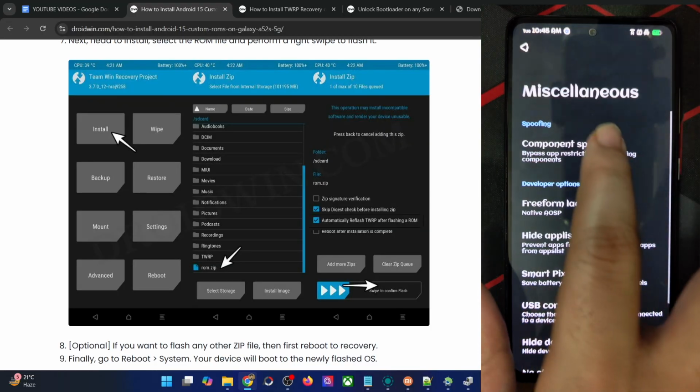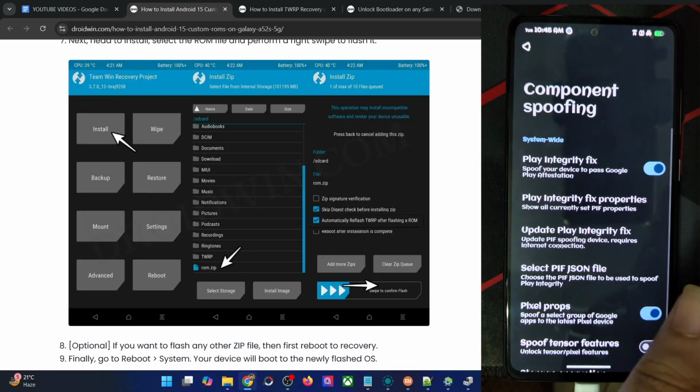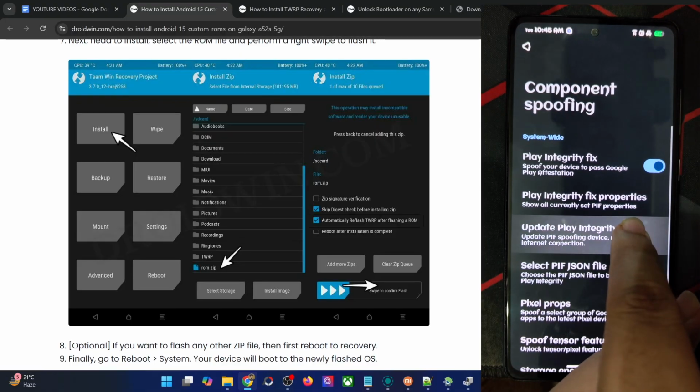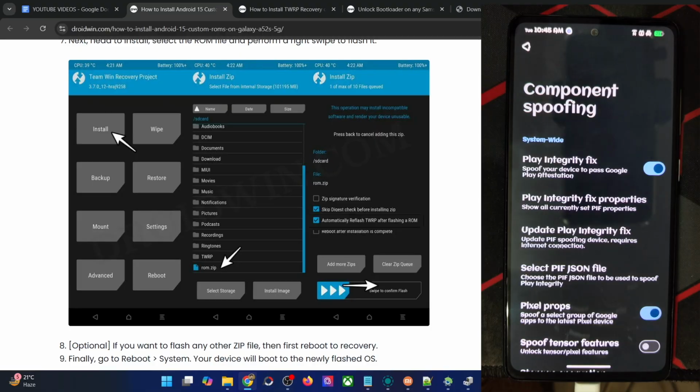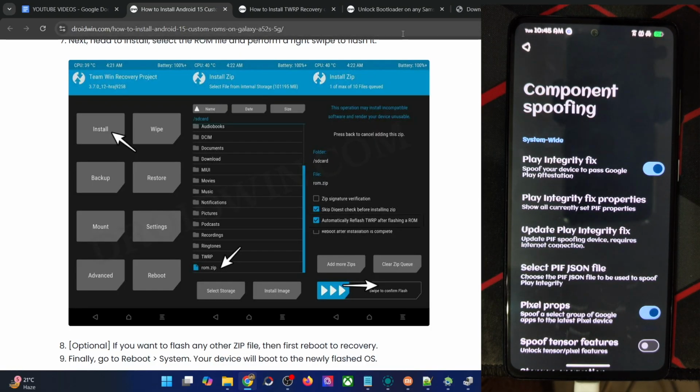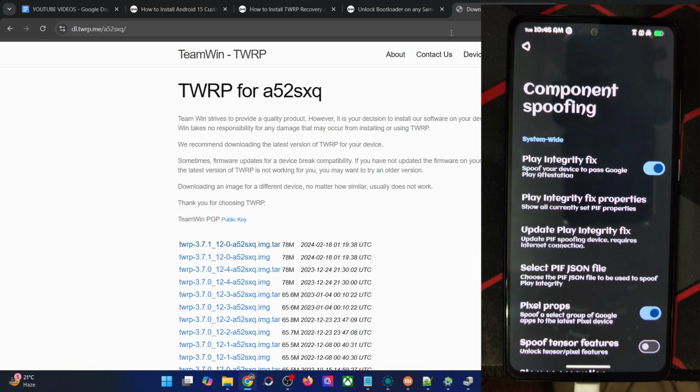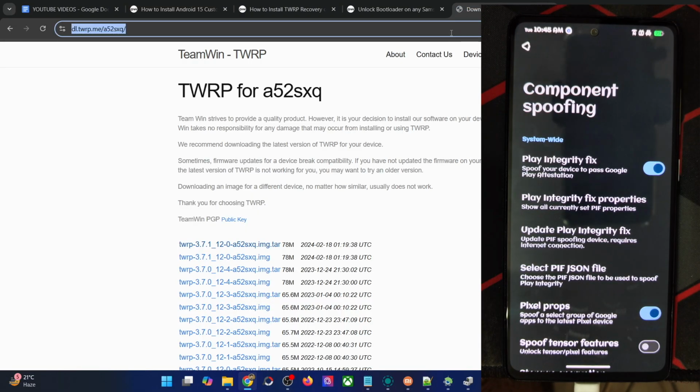Then we have a few miscellaneous tweaks as well. Component spoofing, Play Integrity Fix. This is very important. First off, go online and tap on update Play Integrity Fix. And after this, you will be able to pass the basic and the device test. Although you will not pass the strong test, but that's not a cause of concern because most of the banking and payment apps do not require that test to pass.